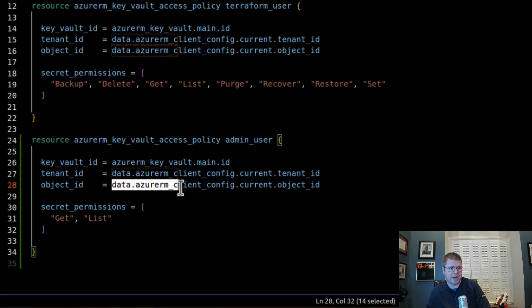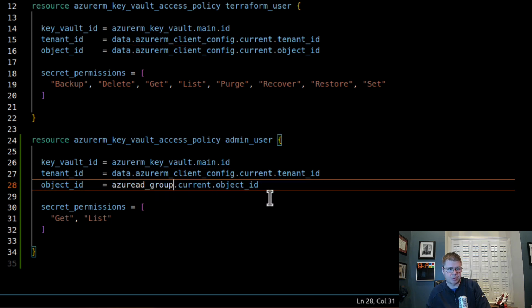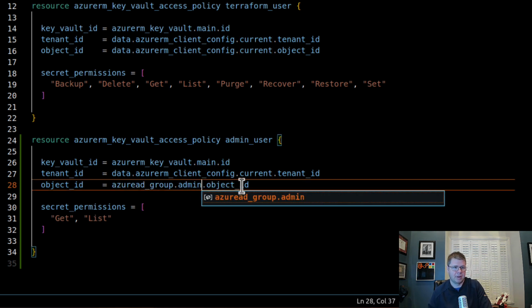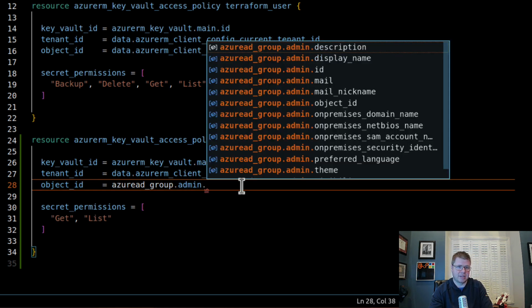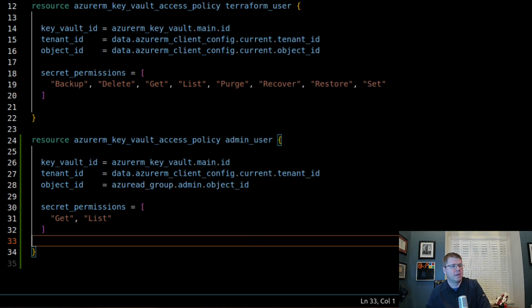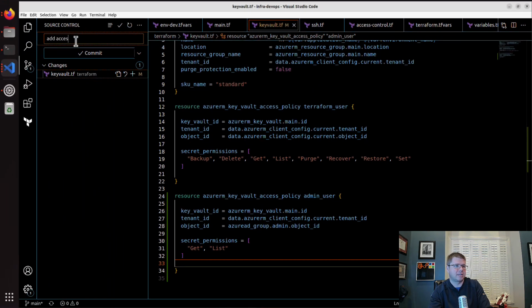and that is no longer a data source. It is a resource that we're creating. And I'm pretty sure it's called admin. And let's see what IntelliSense tells us. So can we use object ID? There we go. So now let me add the access to group.